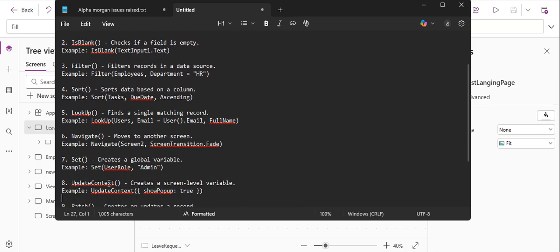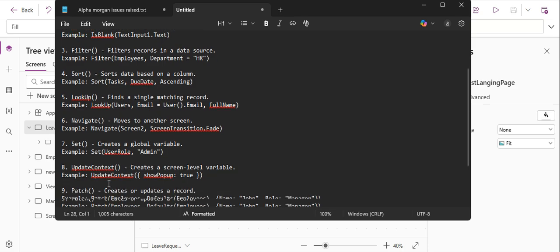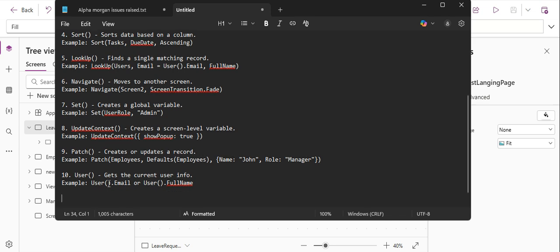Then the Set function is a global variable. You can set your user role, set it to admin. Then UpdateContext is a local variable. You can also use it for your pop-up, and to control the visibility of controls in your application. Then number 9 is the Patch function. You can use Patch to update and also to create a new record. We'll be seeing in this session how you can use it to update and create new records.